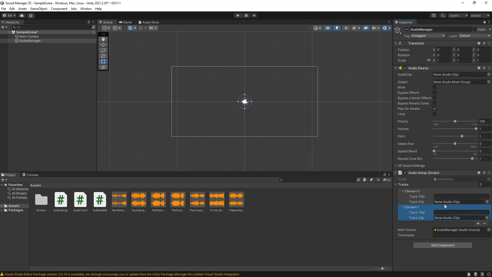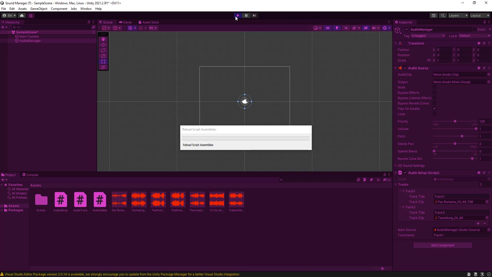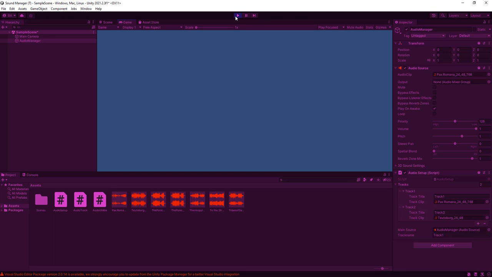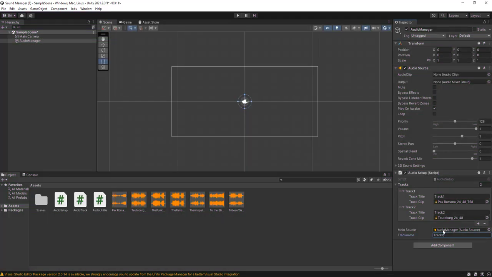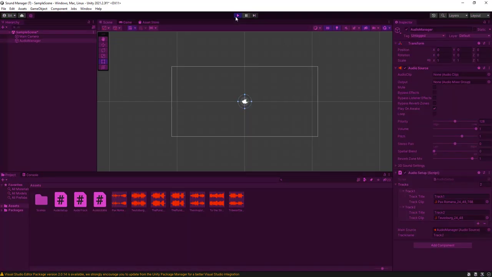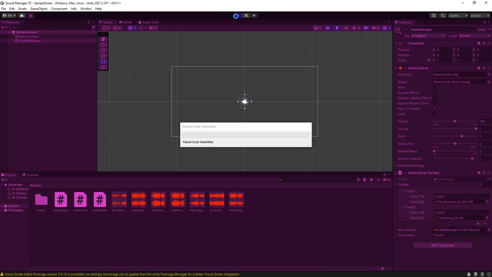Then inside the track array, I'll create two elements for demonstration. I'll put two different audio clips in and give the tracks simple names, track 1 and track 2. Now inside track name, if I put track 1 and then click play, you'll hear track 1 playing in the background. When I change this value to track 2 and click play, you now hear track 2 playing.